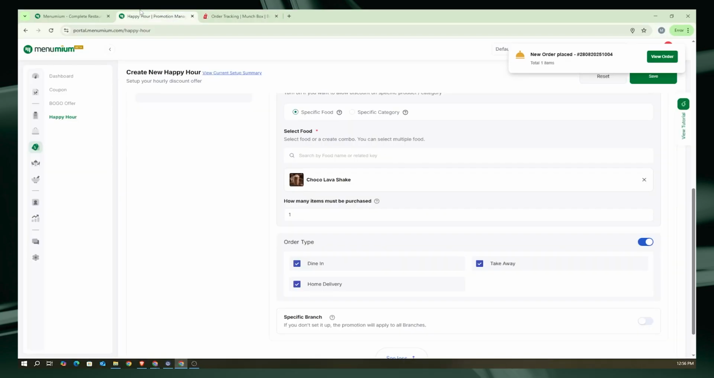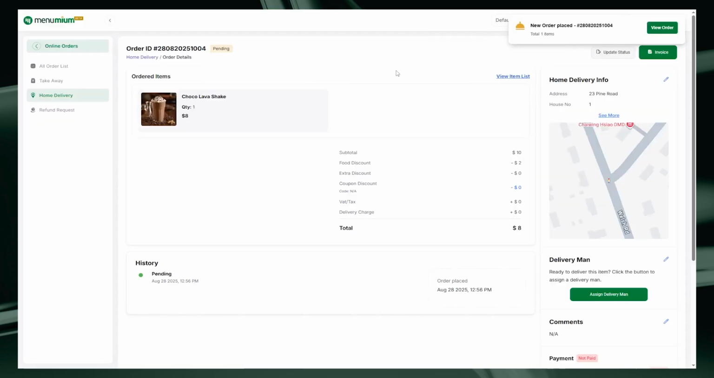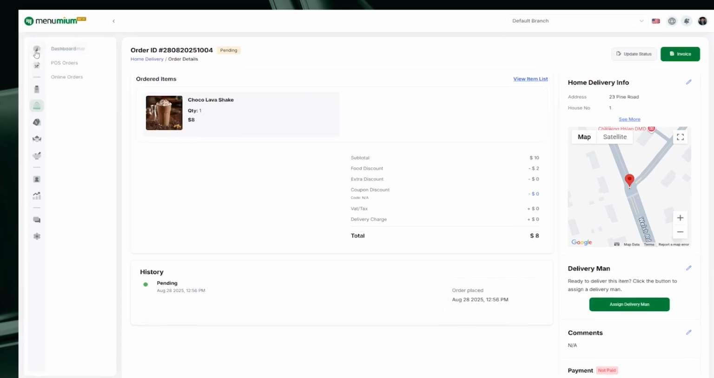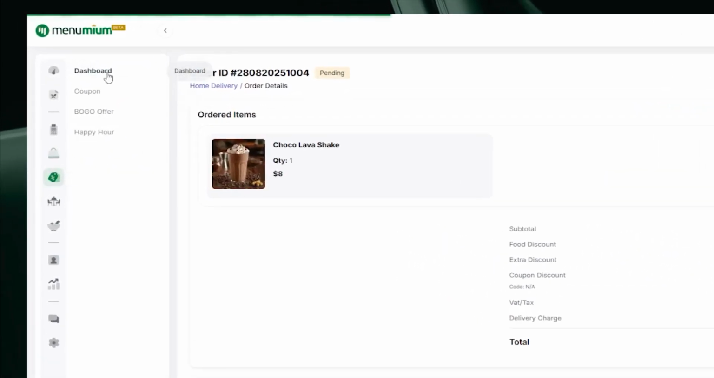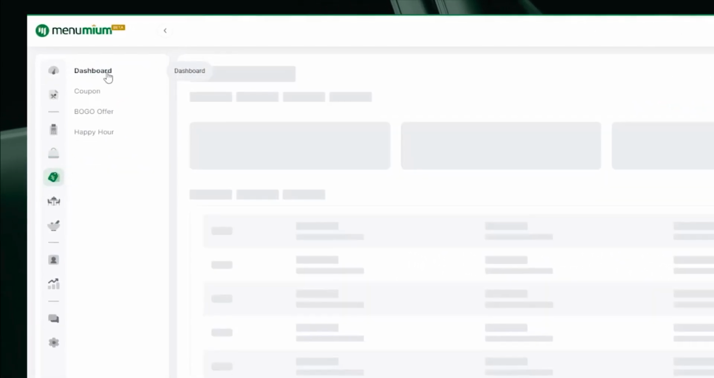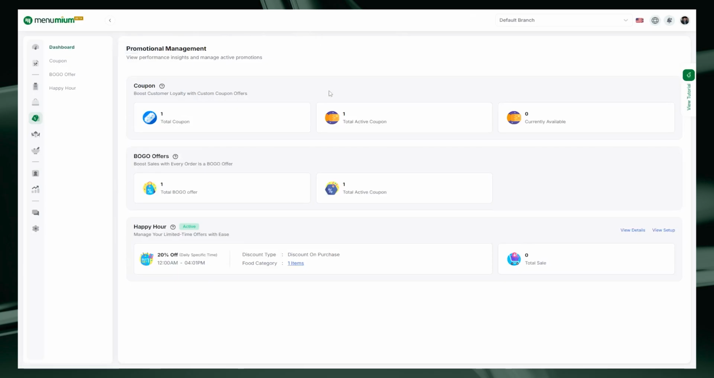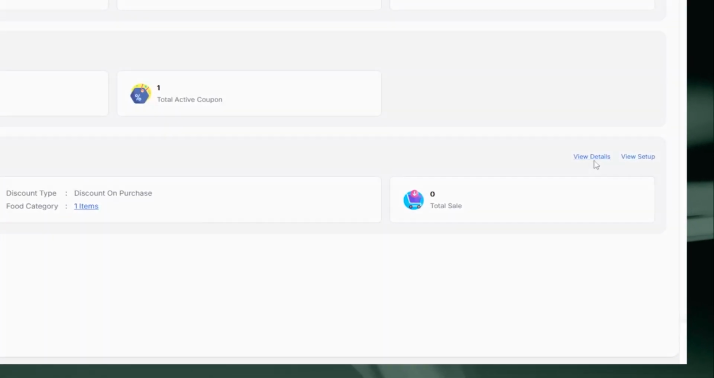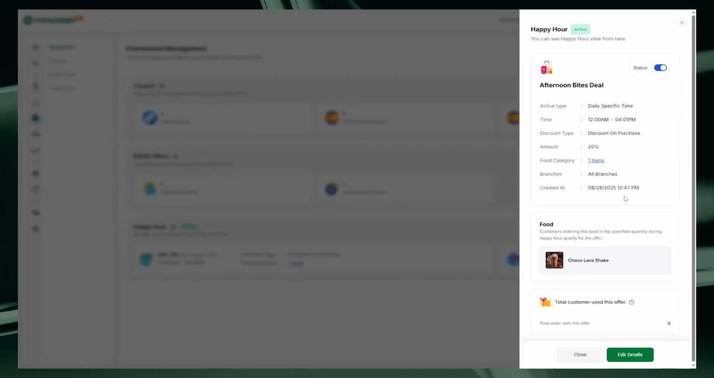Now, going back to the system, if you click on the order notification, you'll see the total amount with the discount we created. You can now go back to your promotions dashboard from the left navigation to see an overview of all the offers. If you click on View Details of Happy Hour, it'll show you the detailed view from the right side panel.